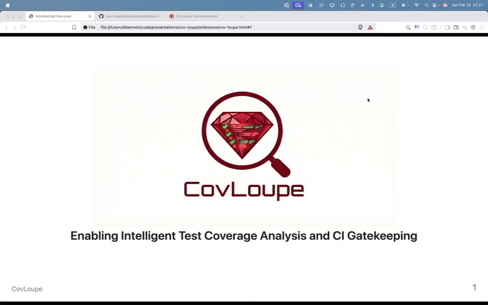Hey, Keith Bennett here, author of CovLoupe. CovLoupe is a semantic interface to the test coverage data generated by SimpleCov. It offers structured queries into that data for consumption by developers, tools, and AI assistants.